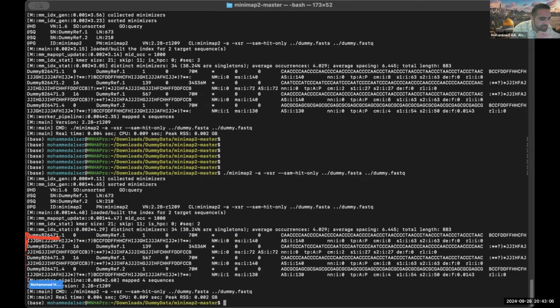And you can see that it's telling you that the first read in the FASTQ file mapped to the reference genome over here at location 1. The second read mapped at location 139. The third read maps at location 567. And the fourth read in the FASTQ file mapped at location 1.